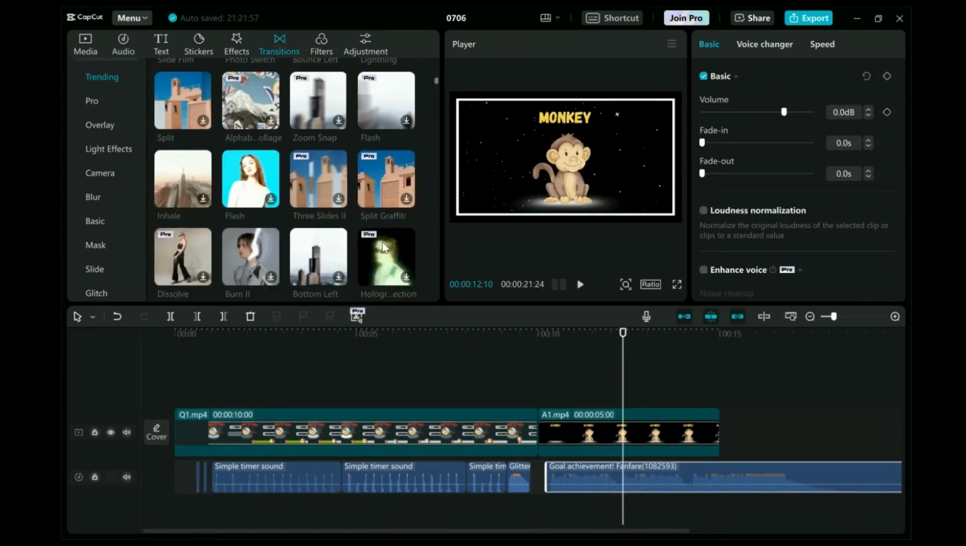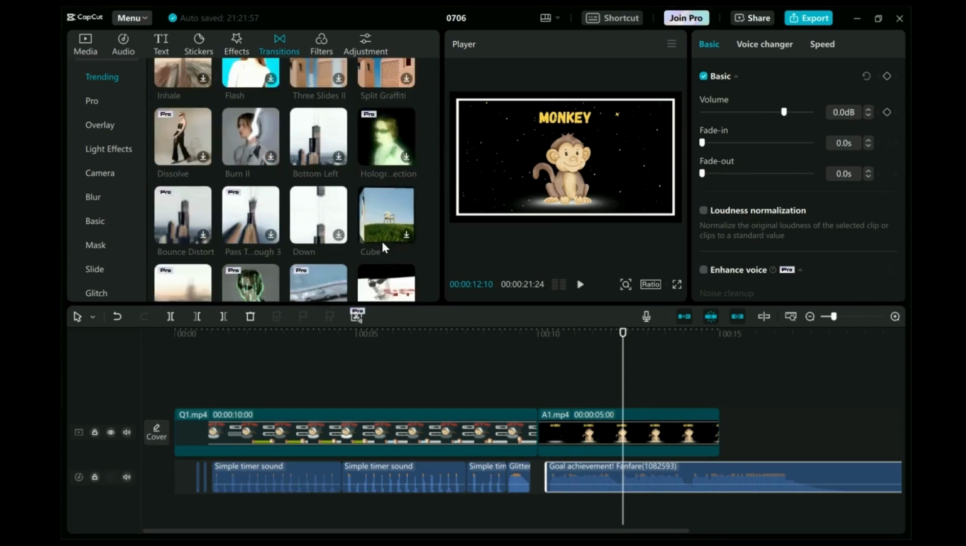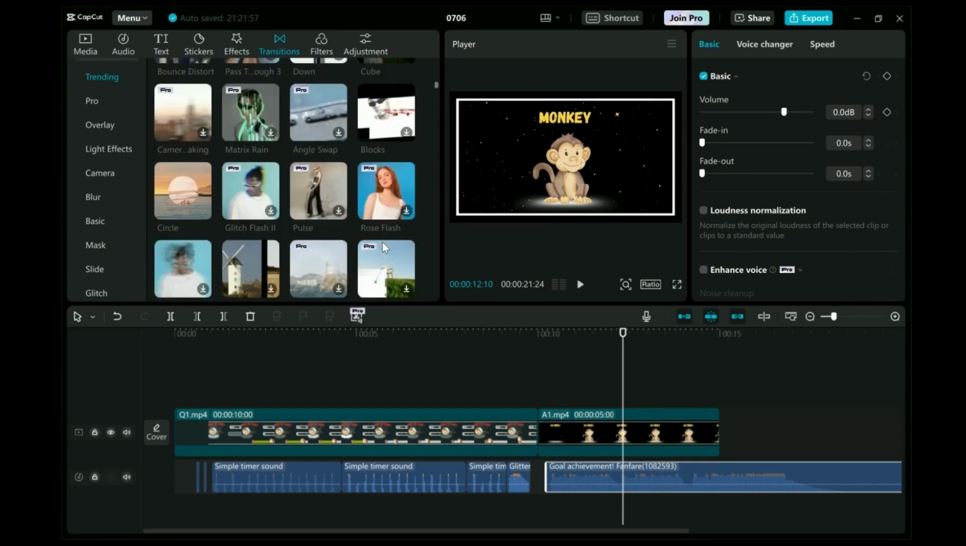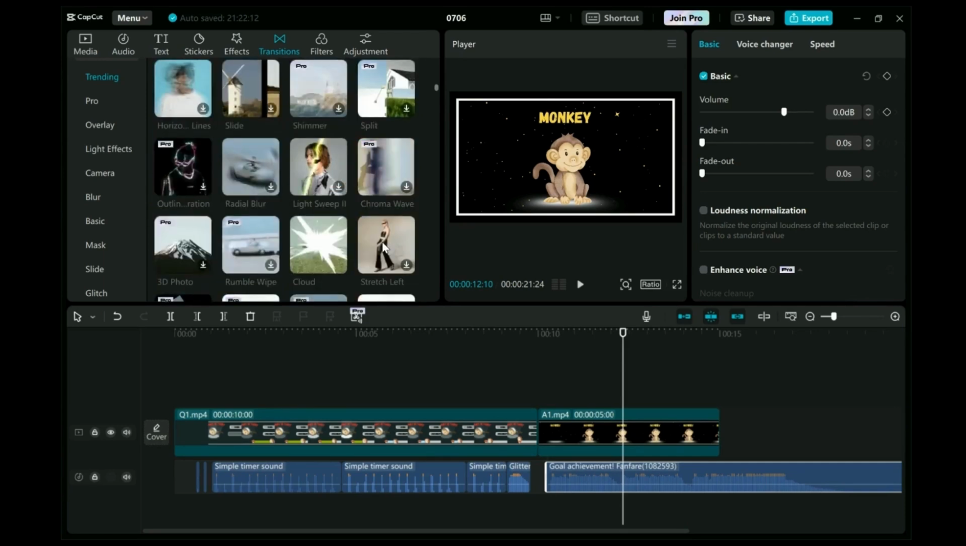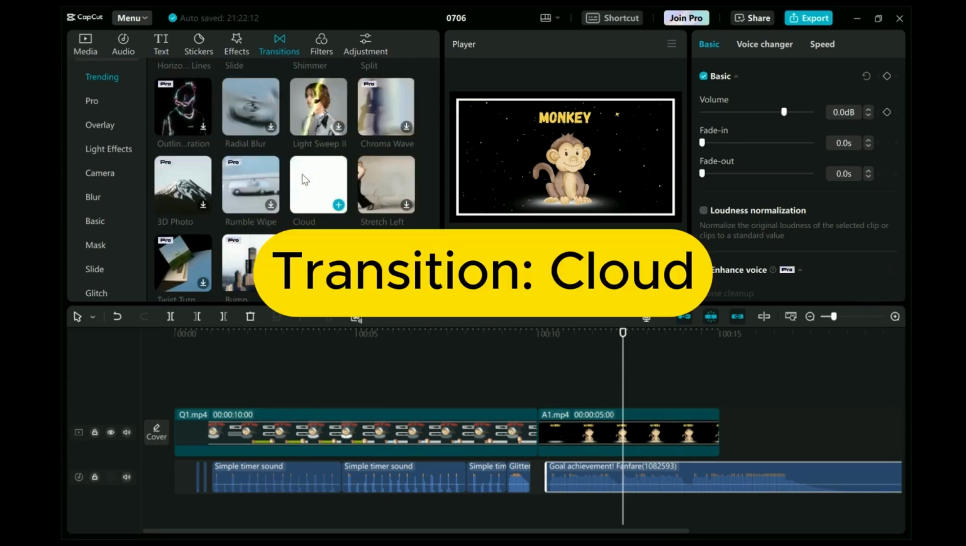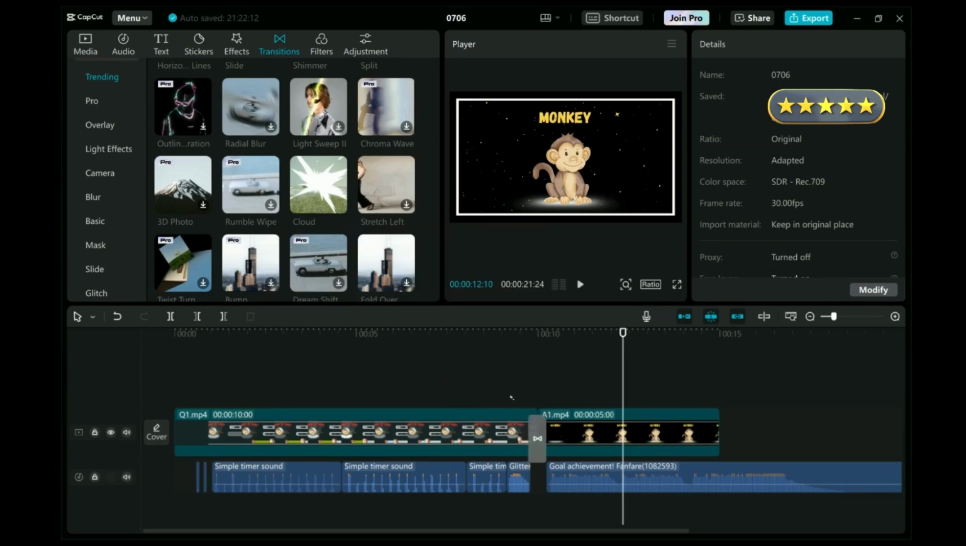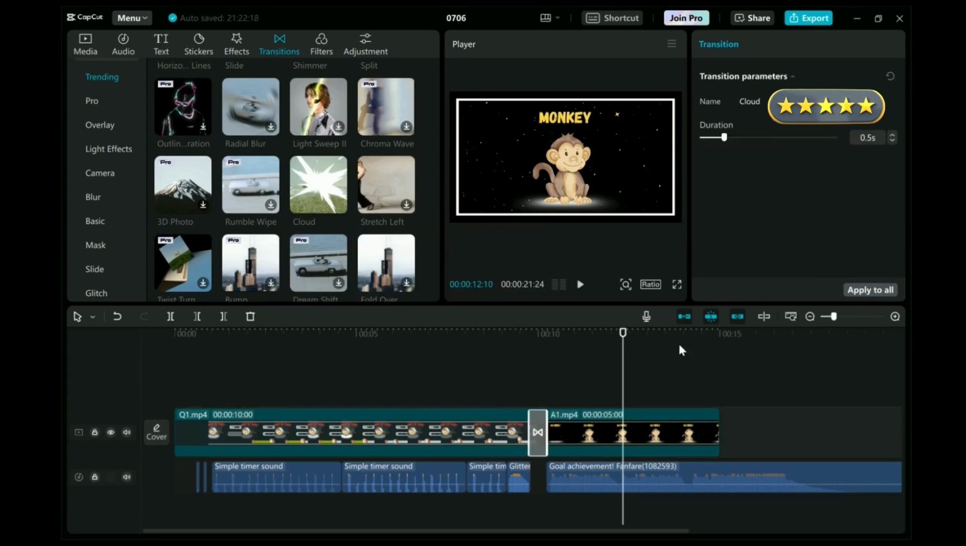To connect everything smoothly, let's add a transition between your question and answer slides. Go to Transition and search for Cloud. Drag it in between the question and answer clips. This gives a soft, floating feel as your content moves forward.